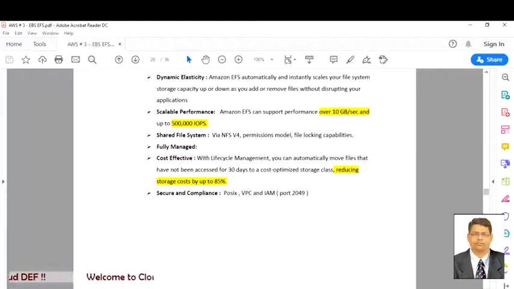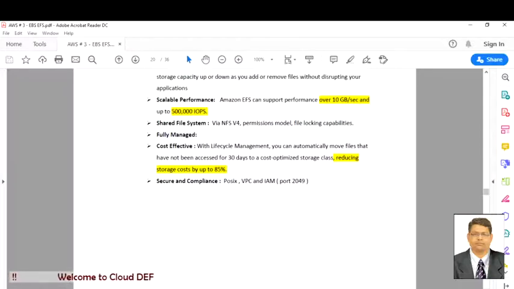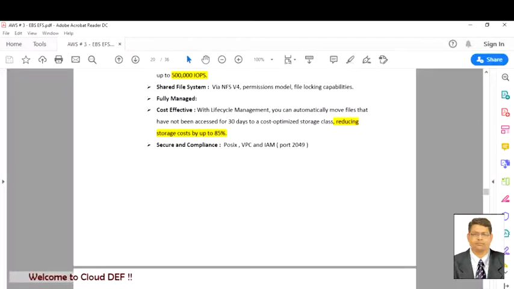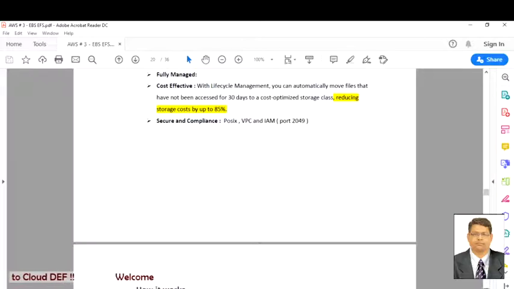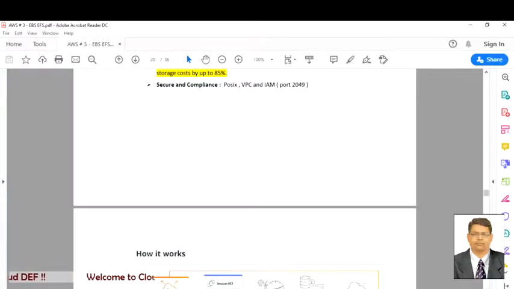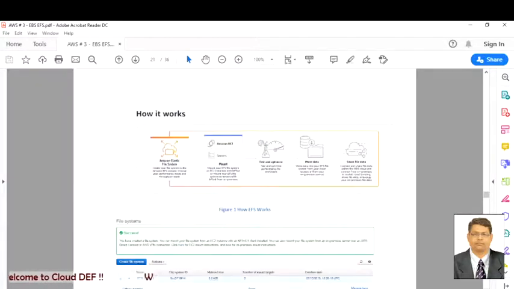Fully managed. Cost effective. With lifecycle management, you can automatically move files that have not been accessed for 30 days to a cost-optimized storage class, reducing storage costs by up to 85%. Secure and compliant, POSIX, VPC, and IAM, port 2049. Figure 1: How EFS works.